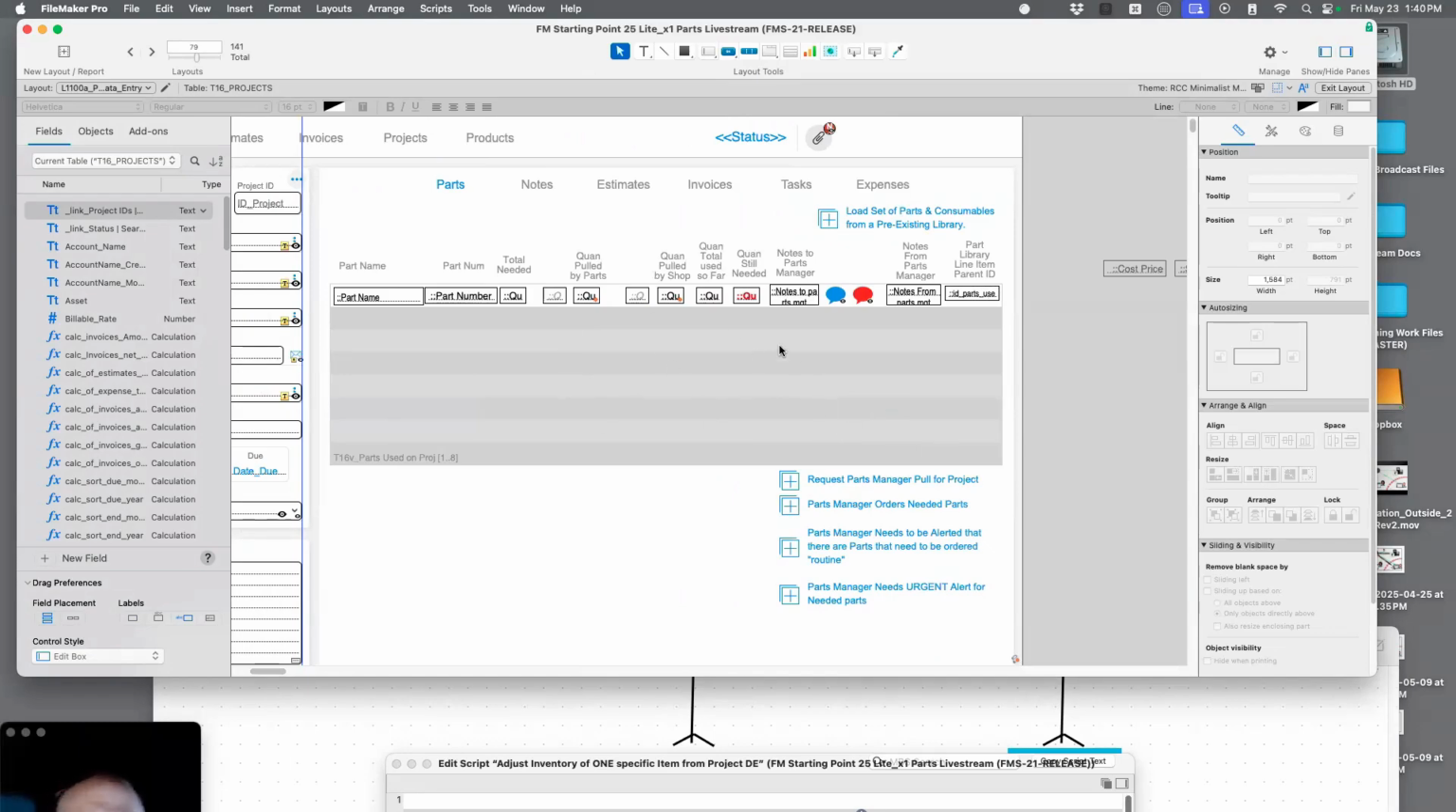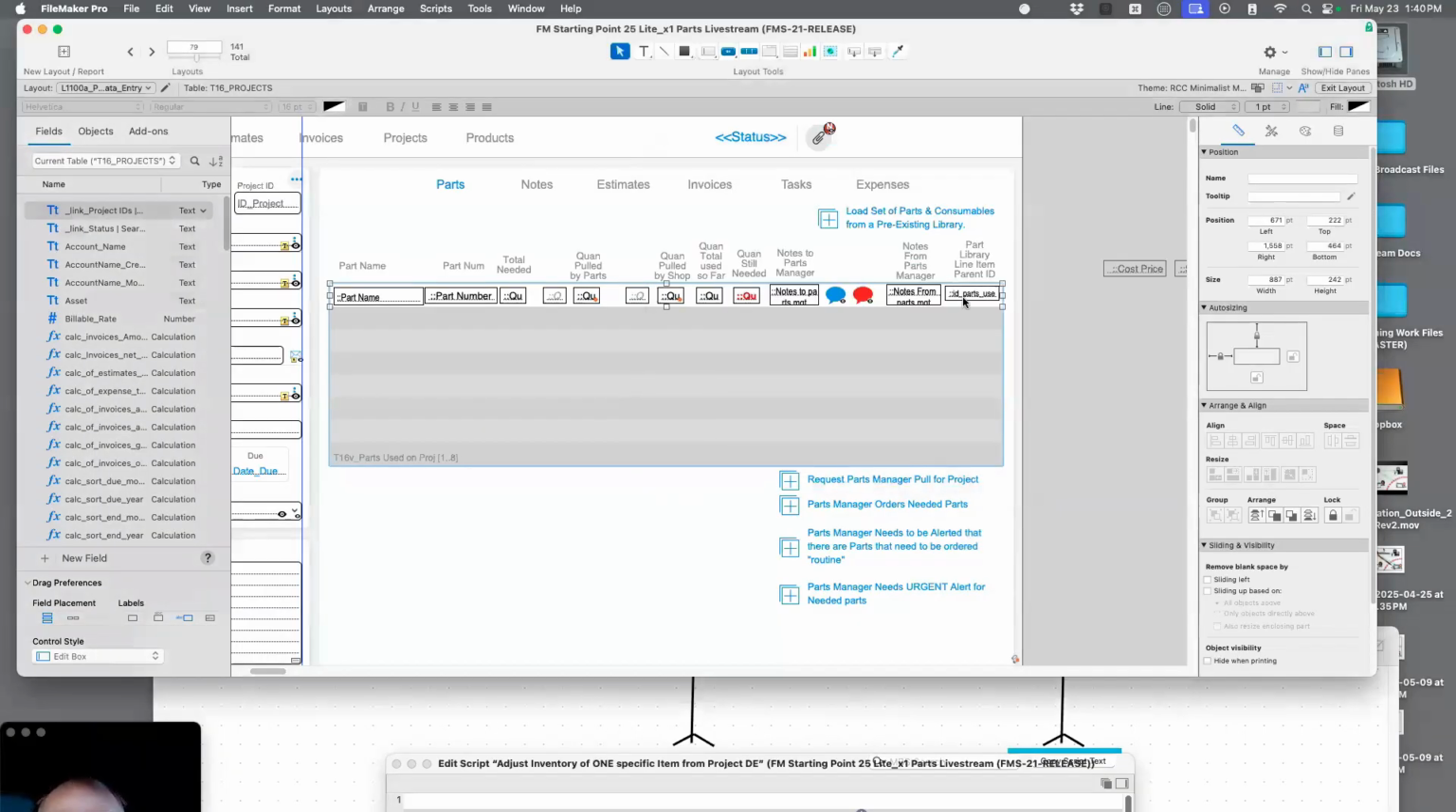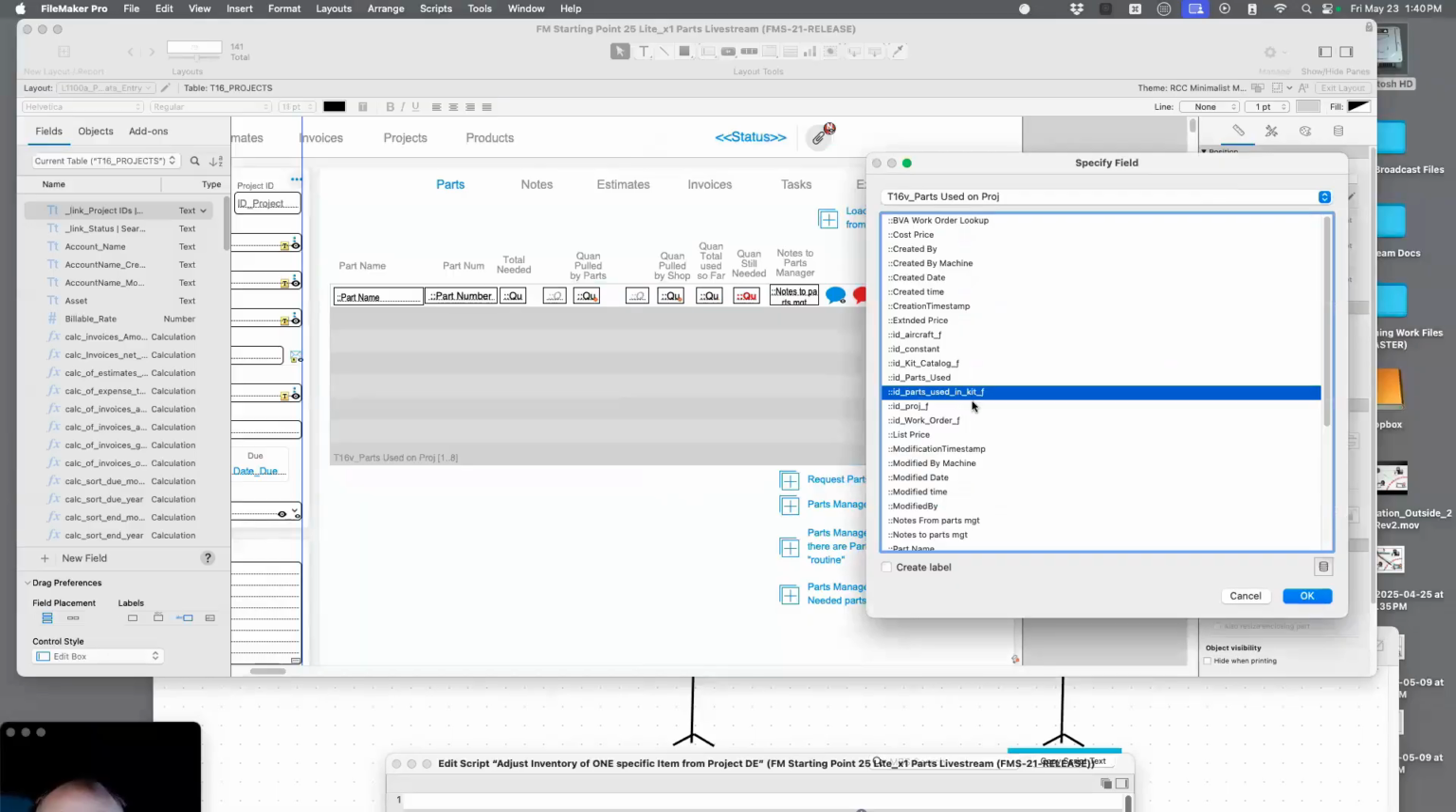So once again, this is the project. These are the parts used on the project or the job. Double click this. Parts used on projects, T16V. Okay. What is this called? Parts used in kit. Parts used in the kit. So this is the part used. That's the primary key. This is where it came from. Parts used in kit. Does that make sense? And that's the project foreign key, so it knows where it belongs to.